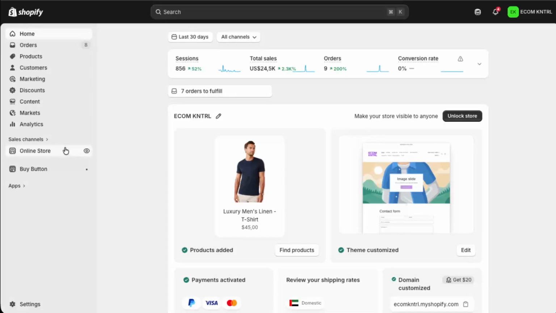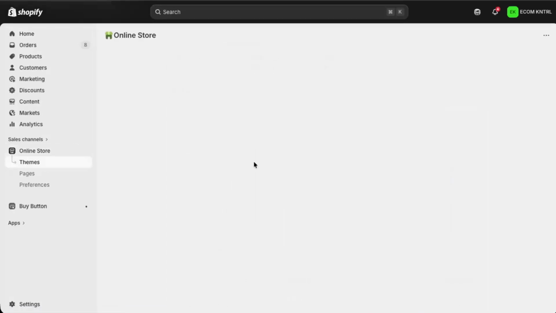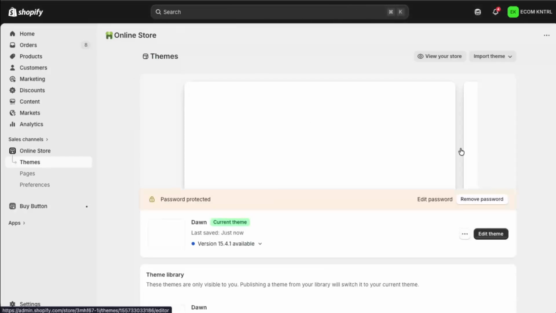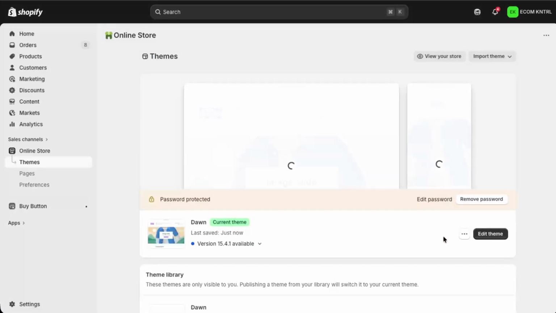Find and click on Online Store. This is where you manage everything related to your theme and how your storefront looks. Under Online Store, you'll see your current theme listed.